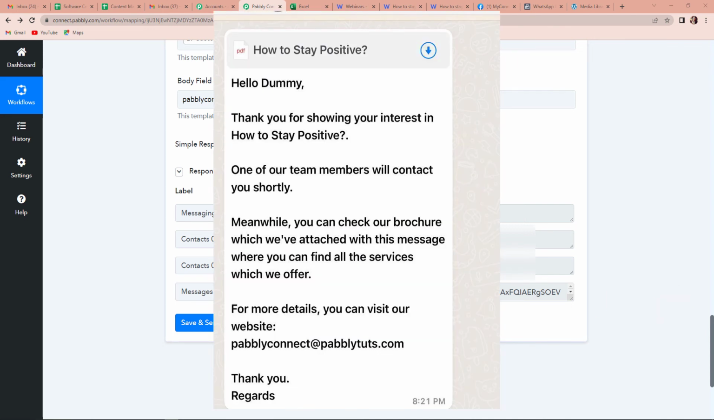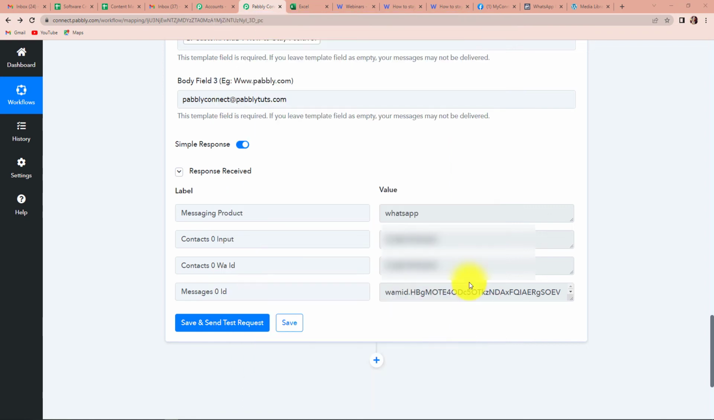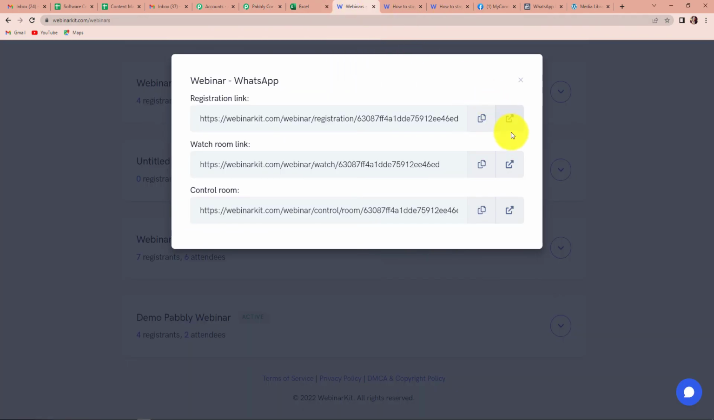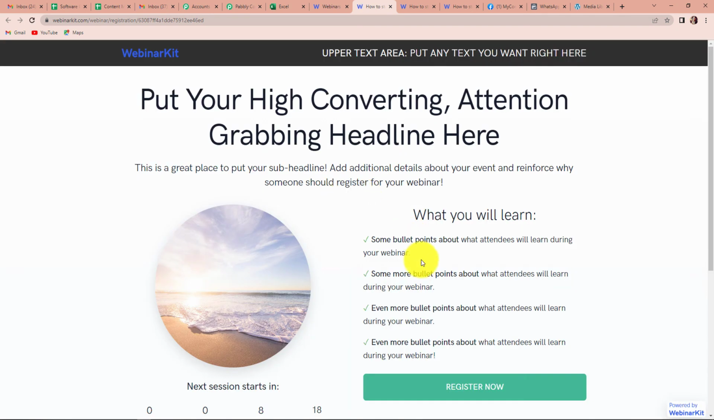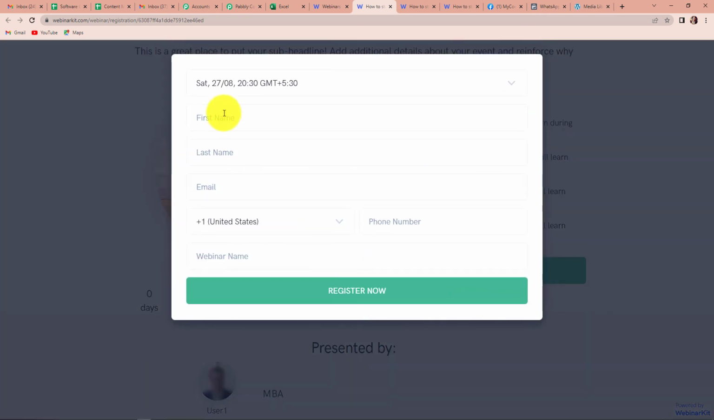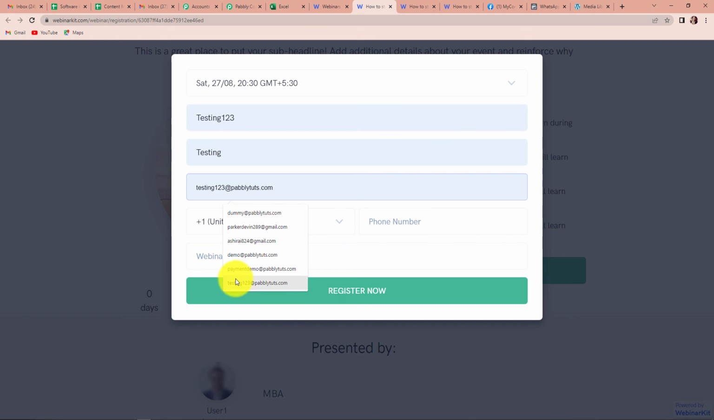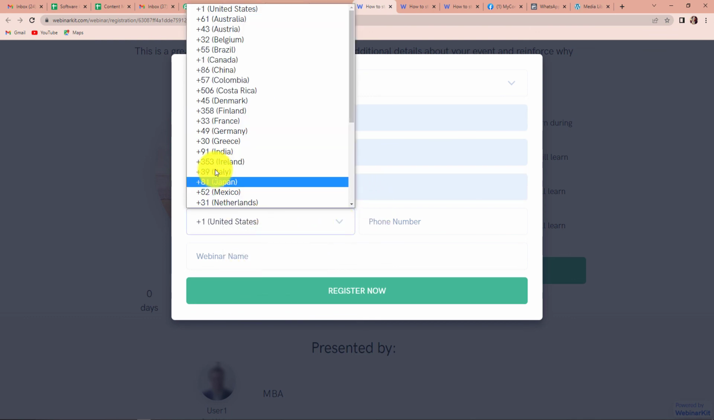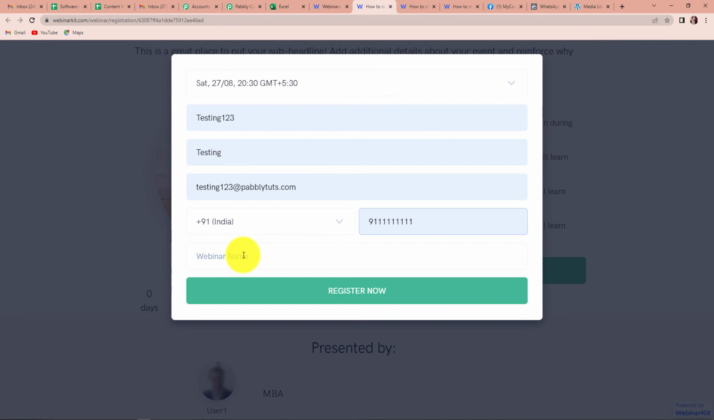And here you can see that we have received a message on WhatsApp where we have the file, the brochure, and we have the same message. Now we have to check if this integration works in real time as well. For that, I'm going to quickly go back to the webinar and fill in another registration form. Here I'm going to click on register now. The first name, let's say, is testing123. And then the surname is testing. Email address is testing123@pabblytuts.com. I'm going to change this to India, and this is the phone number. This is the name of the webinar. Let's click on register now.